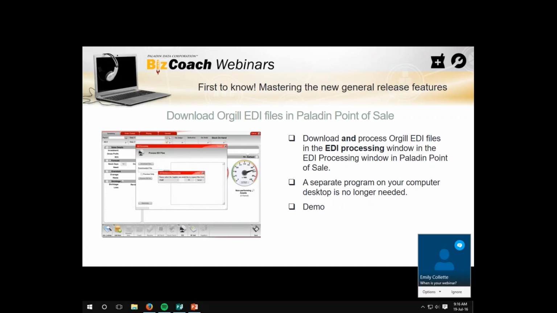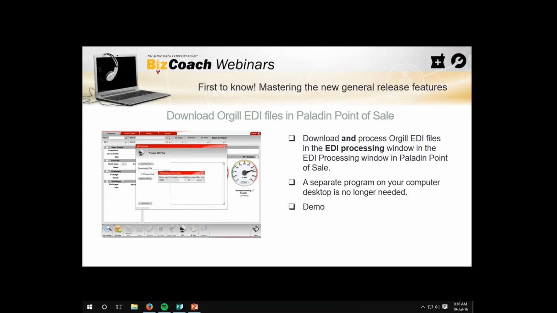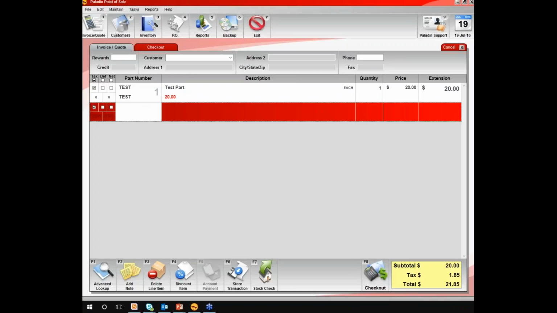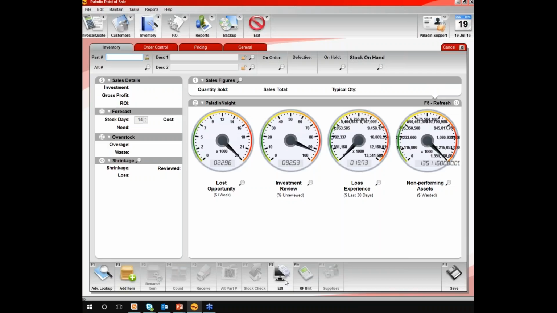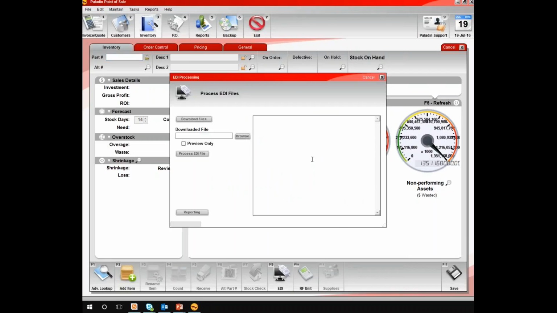So, once you get that done, then you go ahead and process your EDI files. Well, inside Paladin, I'll show you so you've got a better screen here. Go ahead and open Paladin. Okay, so once you're in inventory, EDI, right here is where it's going to pop up. It says EDI maintenance processing.